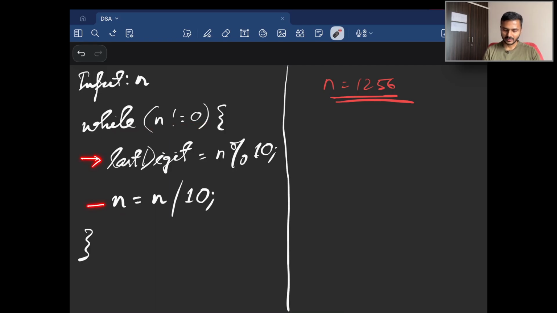Now, there are two statements in the body of the while loop. The first statement is last digit is equal to n mod 10. And the next statement is n is equal to n by 10. So if you see, what's really happening over here is n is getting divided by 10, right? In the first statement, the remainder is taken. And in the second statement, the quotient is being taken, right? So with this clear, let's understand what is happening in each of these statements and what will be the result when these two statements are executed.